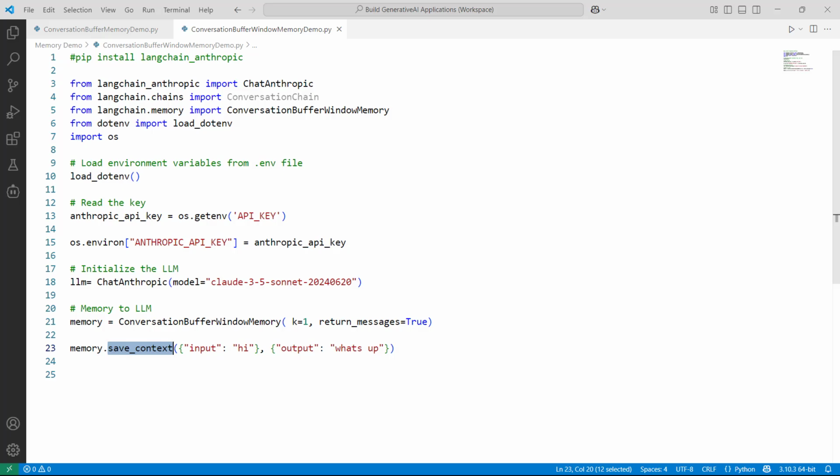So let's try to use the function from conversation buffer window memory. We have a function called save_context, and by using this save_context, it will save the conversation to buffer, right? So if you notice here we have input and output. Input means the human input and output means the AI output. So whenever you say hi, then you want the LLM to respond as what's up. And similarly, let's add one other memory.save_context with input as not much, you, and output as not much. And then let's try to load these memory variables, right?